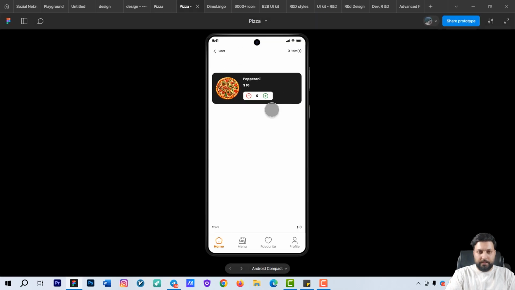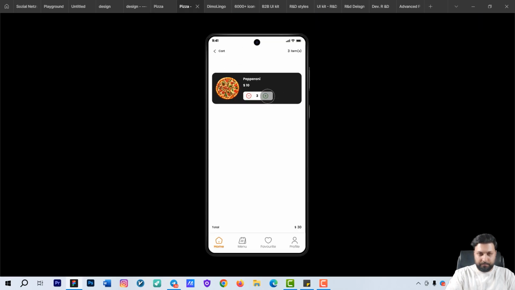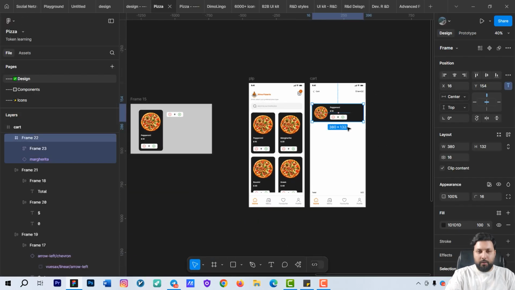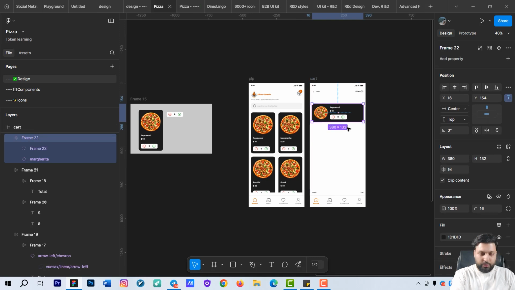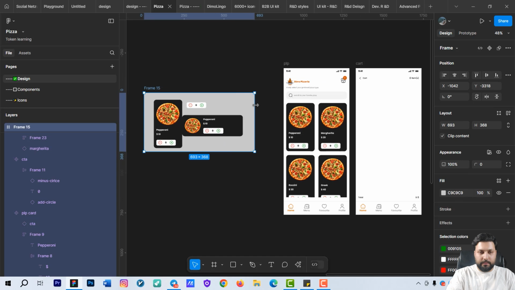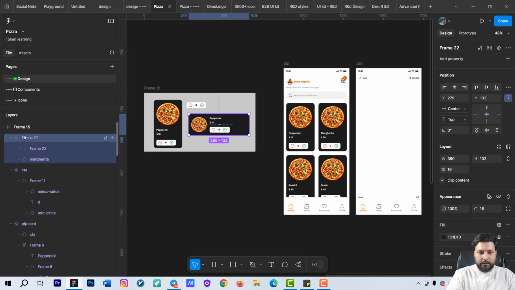So if you see the result here, we have it. See, if you press plus and minus, you can see the items, you can see the total, they change also. Now I turn it to component, Control Shift K, bring it here. This is our 3 components. I write, for example, here cart.